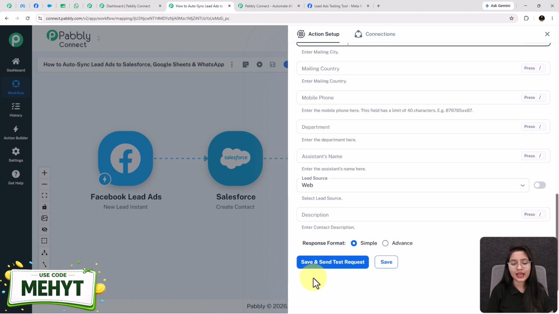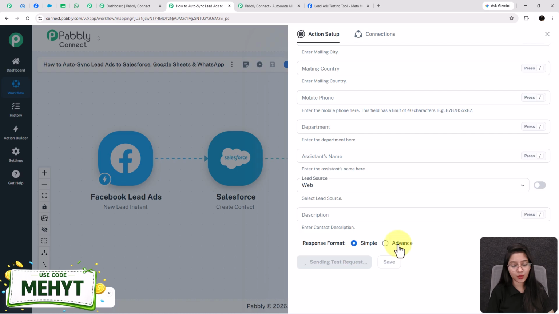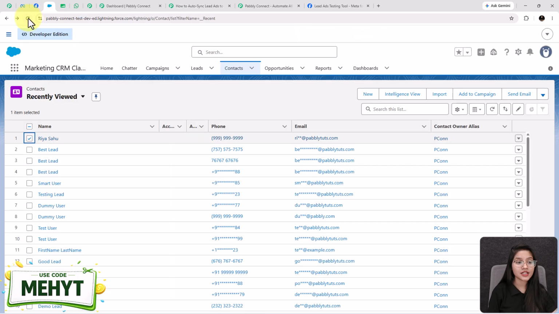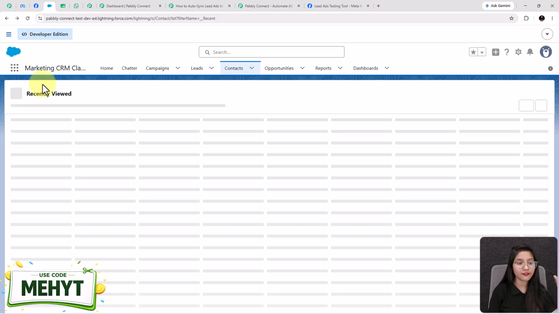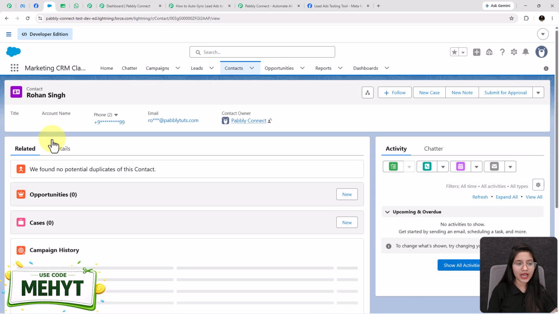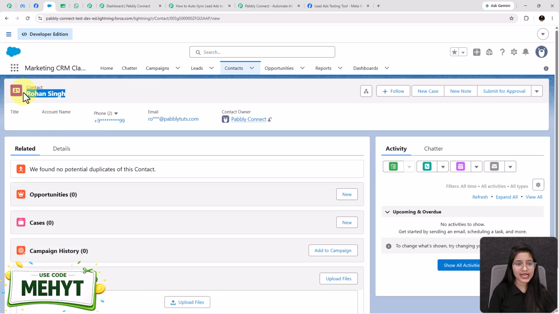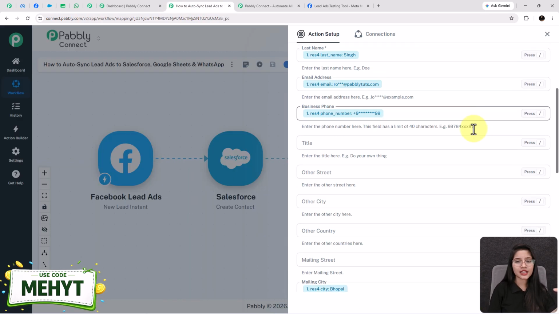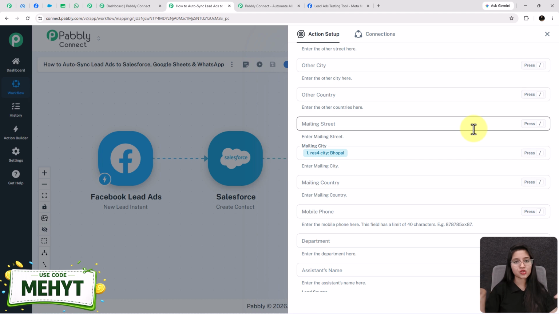After doing the mapping, I'll click on the save and send test request button and you will see I have received the positive response. Now let's check our Salesforce contact to see whether a new contact is created or not by refreshing it. Look at this. Automatically, a new contact is created inside my Salesforce CRM by the name of Rohan Singh, exactly same that I have mapped here. So this means that the connection between Pabbly Connect and the Salesforce is working perfectly.